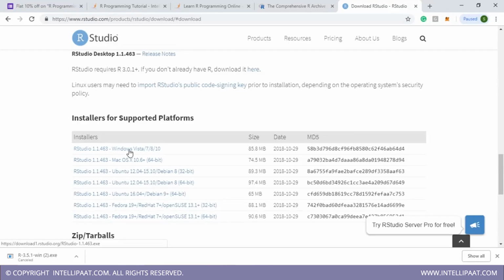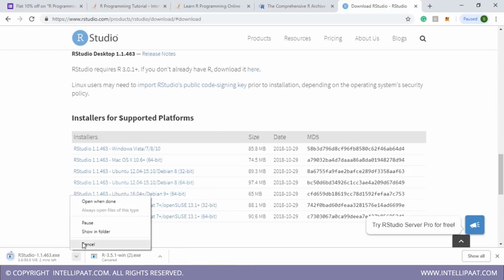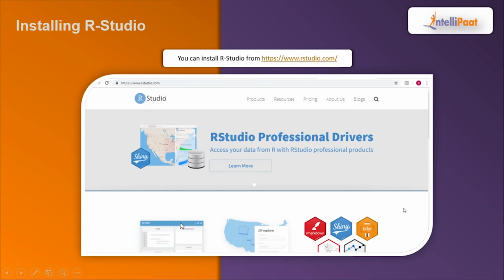And again, since I'm using a Windows system, I'll click on this link. Right, the download has again started. And since I already have RStudio installed on my system, I will cancel this. Right, so we have successfully installed R and RStudio in our systems.